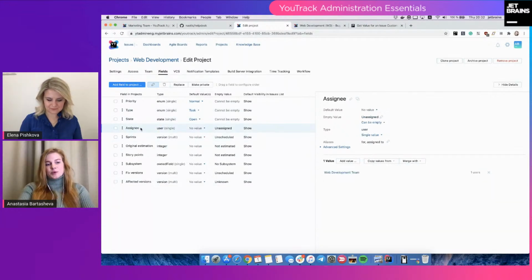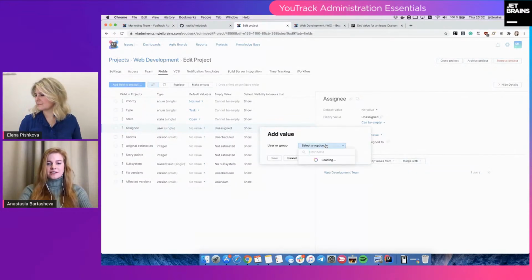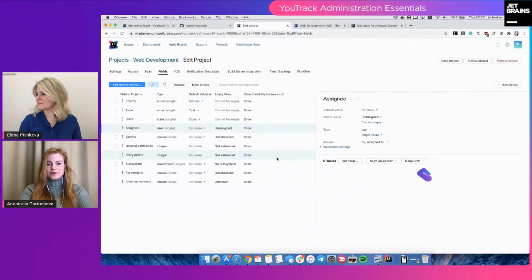Okay, besides that, we have the assignee field here, and I'd like each member of my developers group to be able to be an assignee, so that they can be selected in the assignee drop-down. So I'm going to add the developers group here. As you can see, I don't need to add all users one by one because I can just add the whole group here, and here they are.